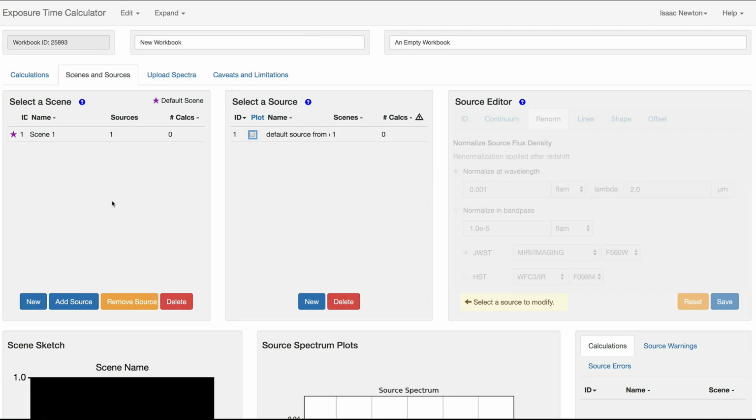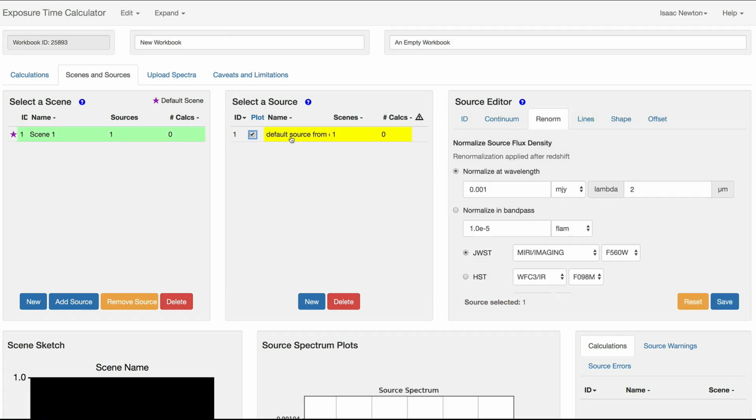In this video, we will show you how to add emission lines to a source spectrum in the ETC. We begin on the Scenes and Sources tab and will use the default source to demonstrate this capability. Click on the source to bring up its parameters in the Source Editor pane.